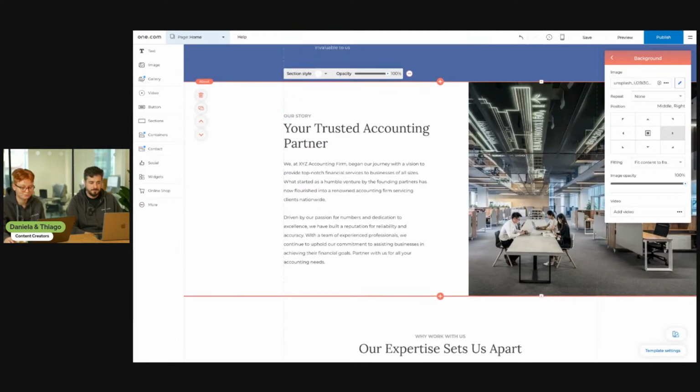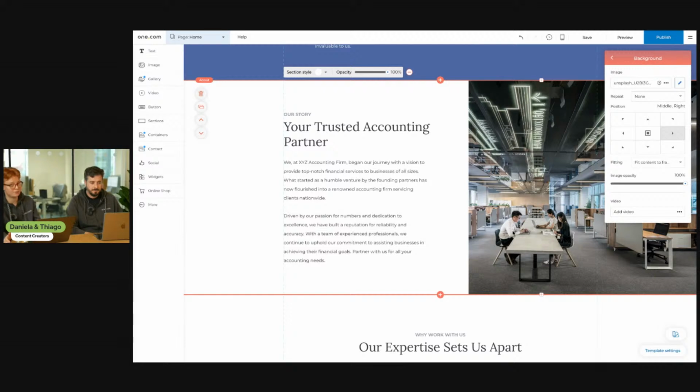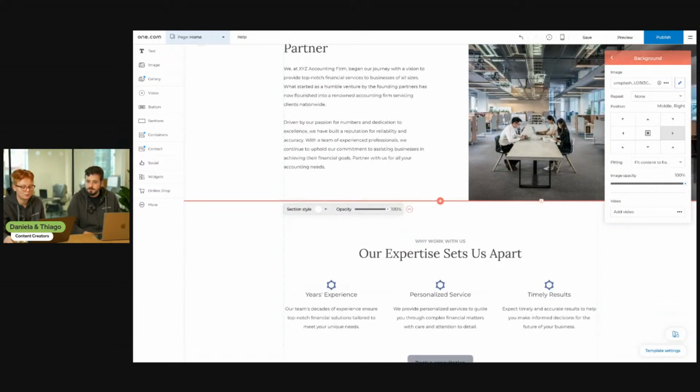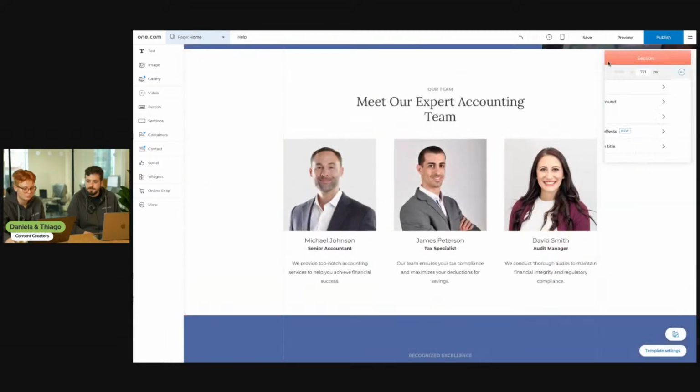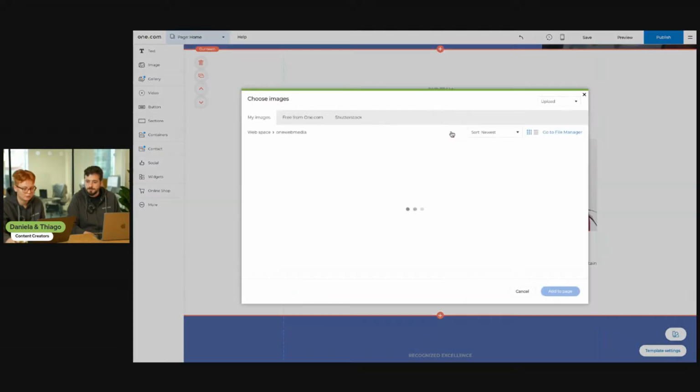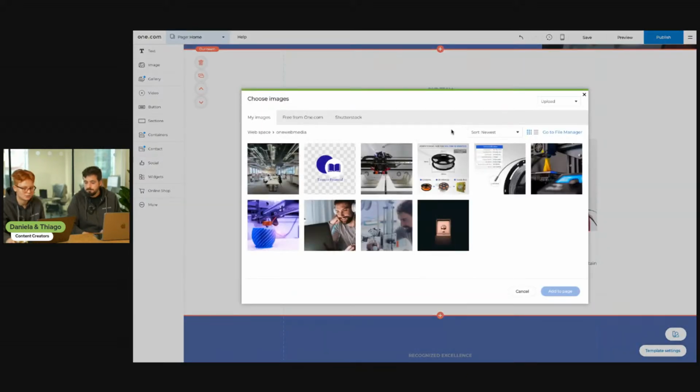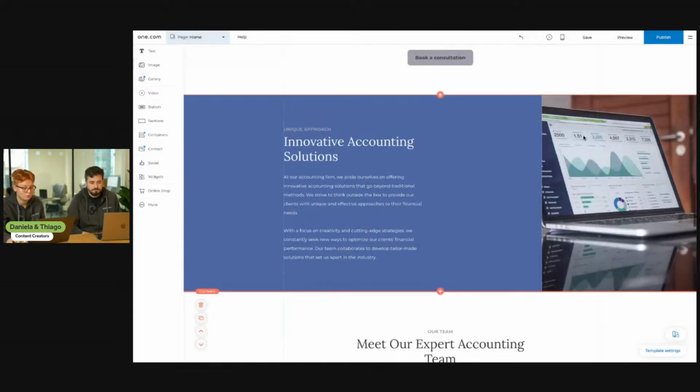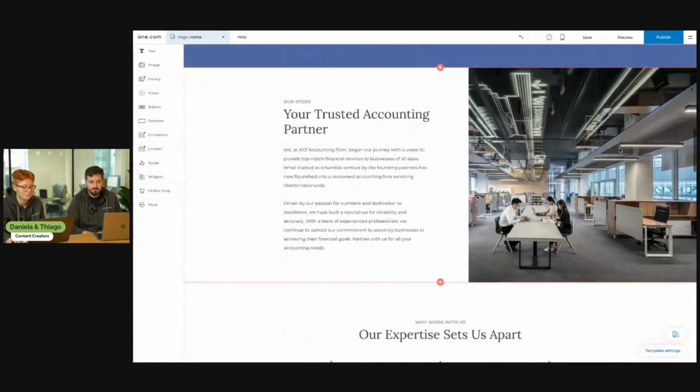There you go. So this is very simple. In this case, we changed it in the edit section part because it was part of the background. But let's say you want to change a normal picture. It's even easier. You just click on it and replace image. That's how easy it is. So yeah, that was also very straightforward.